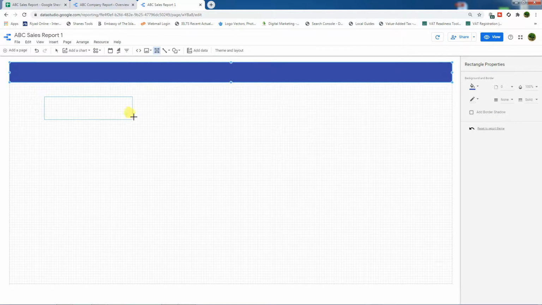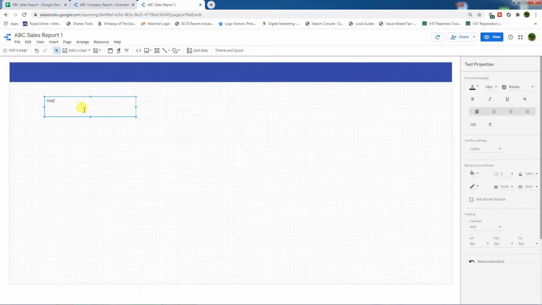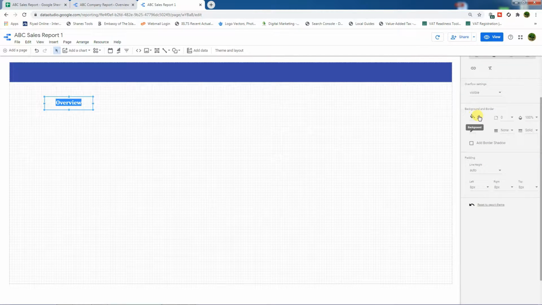Click on text. The first one is Overview. We will format this Overview white, bold, in the middle, size 24, Cambria, better, and the background will be this. Add a border shadow with the outline, white outline. Cool.